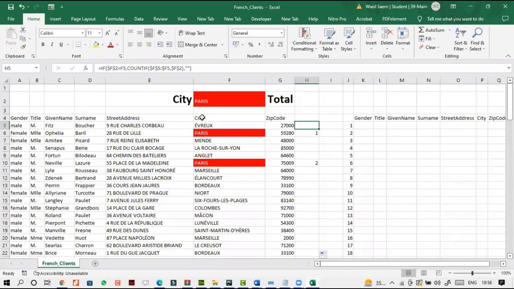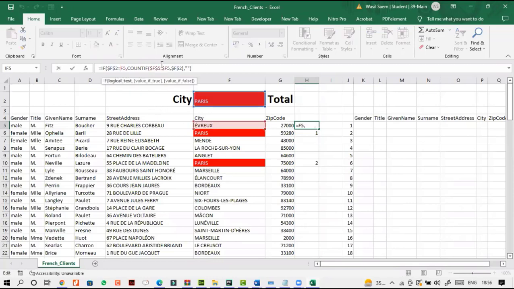So if the value in F2, which we made static absolute, we don't want the value in F2 to change, if that is equal to the value in F5, okay, so F5 obviously will replicate. And even in this case, I can even make this static. As you can see, I can add a dollar sign, which means the F column will not replicate, but the rows will replicate, will increase. So if this condition is true, then I need to count how many times it is appearing.